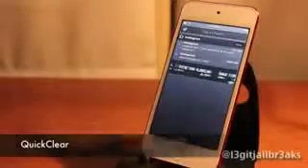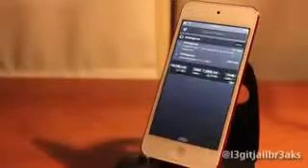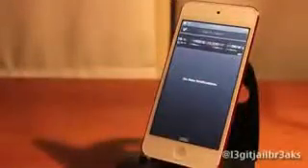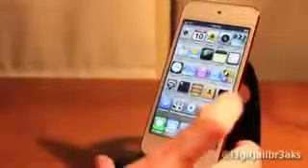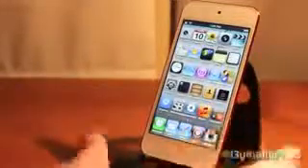Alright, this next one is called Quick Clear, and what it does is it takes away the X that you have to tap normally and then have to tap clear to clear a set of notifications. So when you just hit clear, you're done. It completely deletes it, nothing else you have to do. So that's Quick Clear, very useful as well.